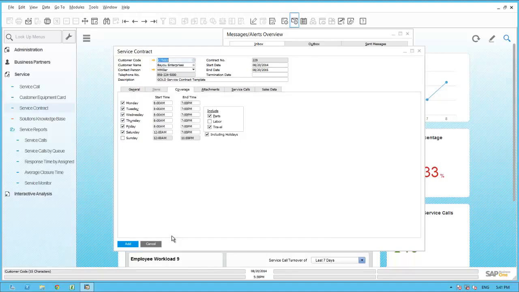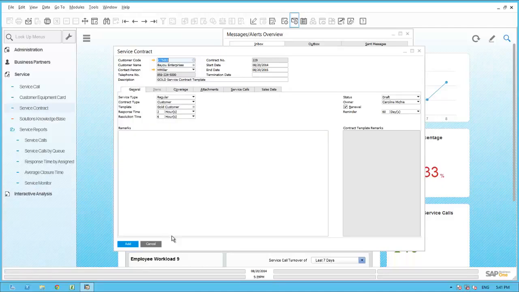She can see that under this contract for Bayou Enterprises, any service that they have for their products will be covered from Monday through Saturday, during the weekday from 8 a.m. to 7 p.m., and on Saturdays 12 to 7 p.m. Also, if there are any parts or travel included with this contract, those would be on OEC computers. She goes over to the status, includes approved.